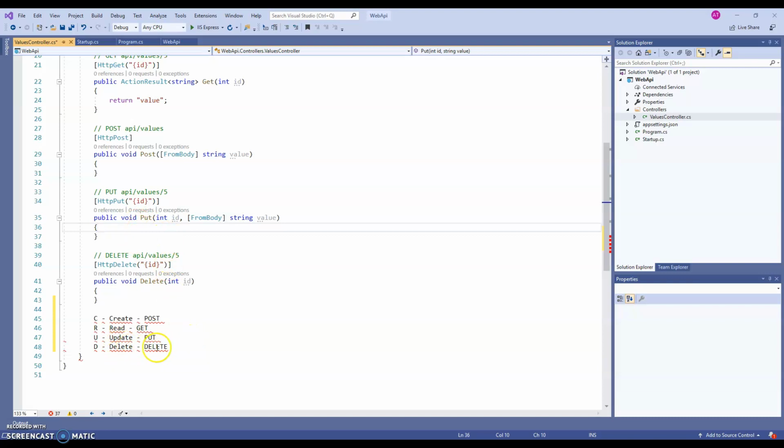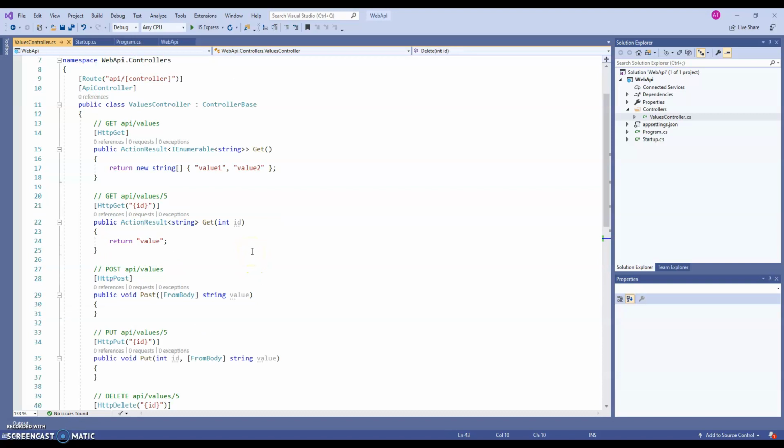The last one is delete, which is to delete the resource on the server side based on the request ID. Those are the main four operations. This acronym is CRUD, and that is the main explanation here.